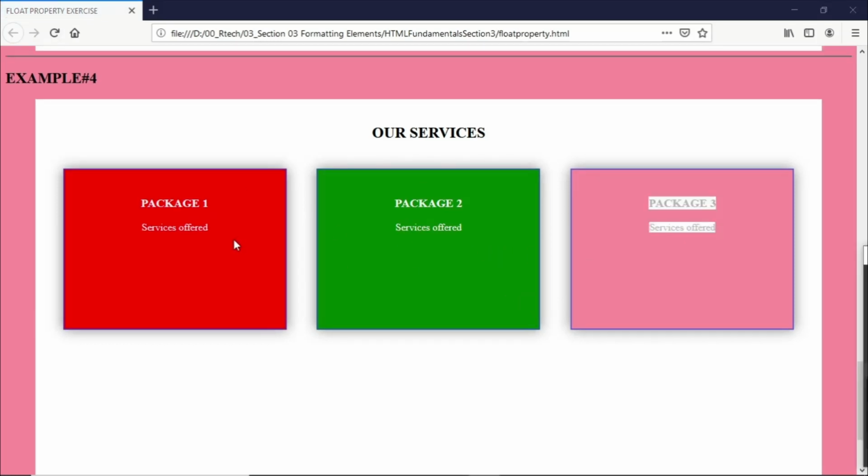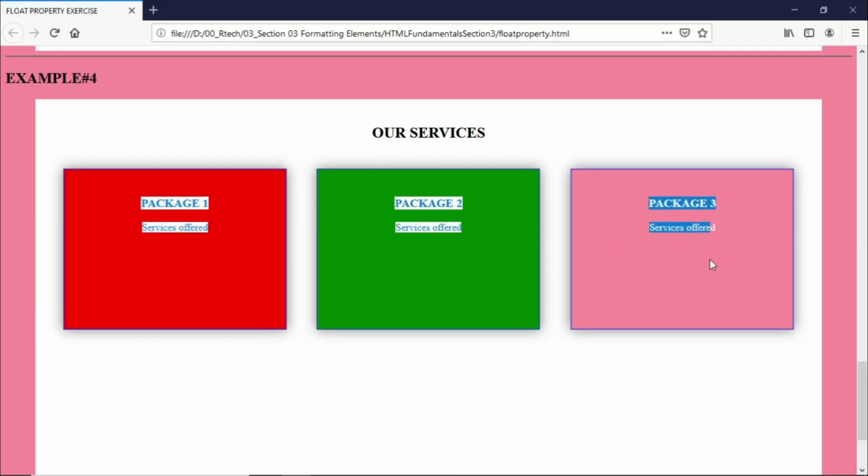I'm hoping you got the idea on how to use the float properties for creating cards like this one, and on how you can maximize the use of the float property for showcasing certain packages, or let's say certain content or certain services that your future client will be offering to their customers.